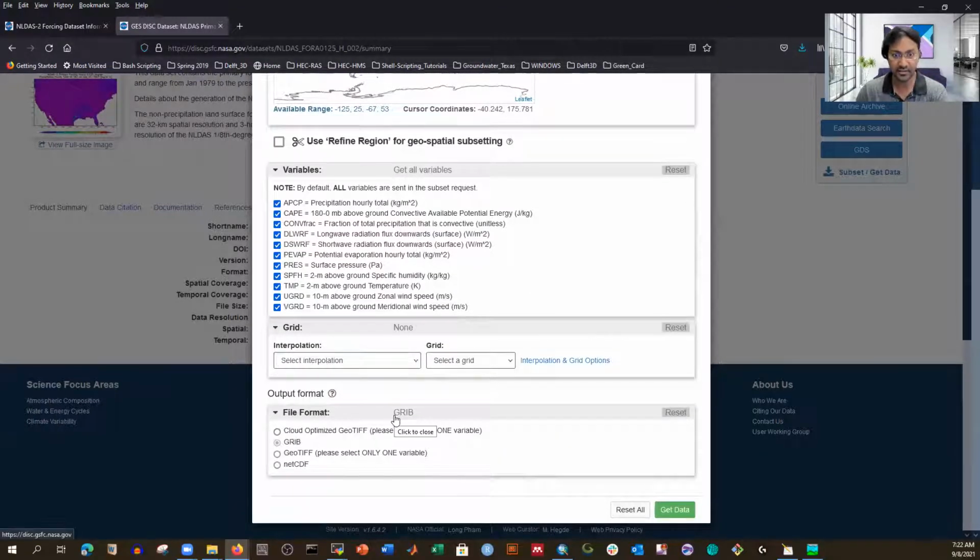And the grid format: I'm not going to download the grid data, that is basically the gridded binary. I'm going to select NetCDF. We can even select GeoTIFF, and we can open that GeoTIFF in ArcGIS. So I'm going to select the NetCDF file.